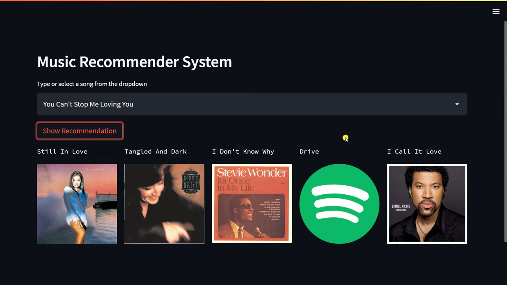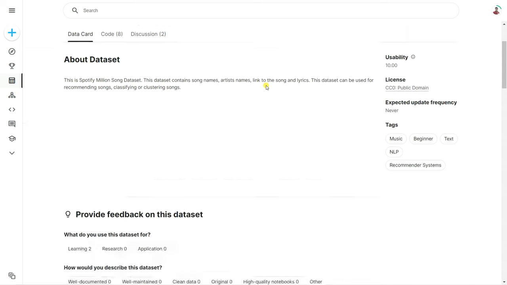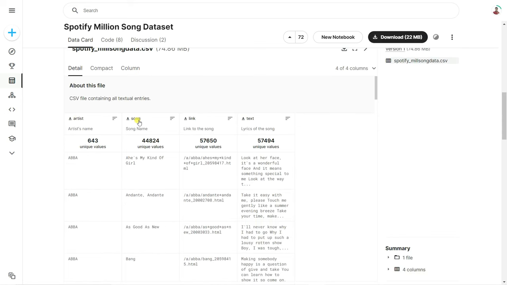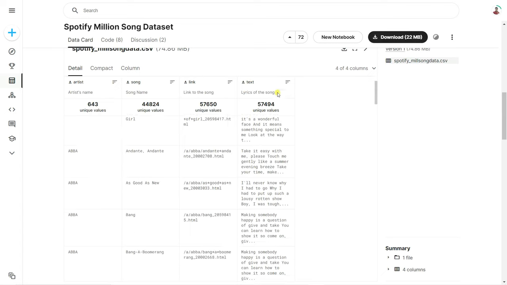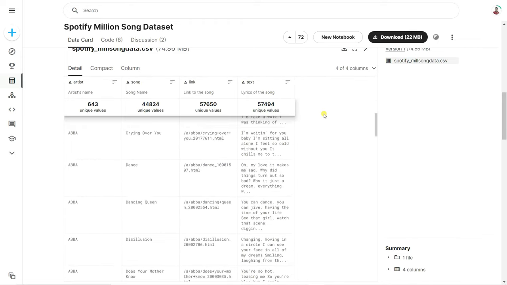Now what I'm going to do here is build this whole application from scratch, so stay tuned. This is a dataset from Kaggle, let's call it the Spotify Million dataset. In order to build this project, you're going to be using this dataset. It has 4 columns: artist, song, the link of the song, and also the text. This text column represents the lyrics of the song, so we are simply going to use these lyrics in order to build this recommender system.